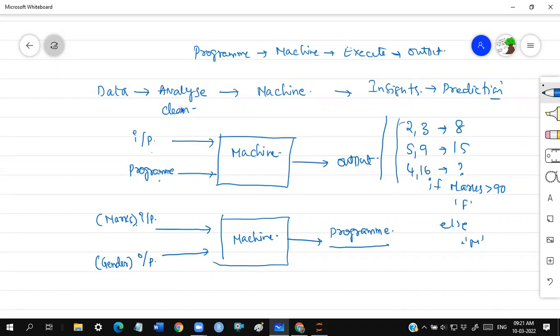So this is your input, guys, and you gave this particular output. From 2, 3, I got 8. From 5, 9, I got 15. How is it derived? The machine is going to tell you about that. The machine will identify how 8 and 15 have been derived from 2, 3 and 5, 9. Based on that, we can do some kind of prediction, guys. Mainly our target is to perform prediction.